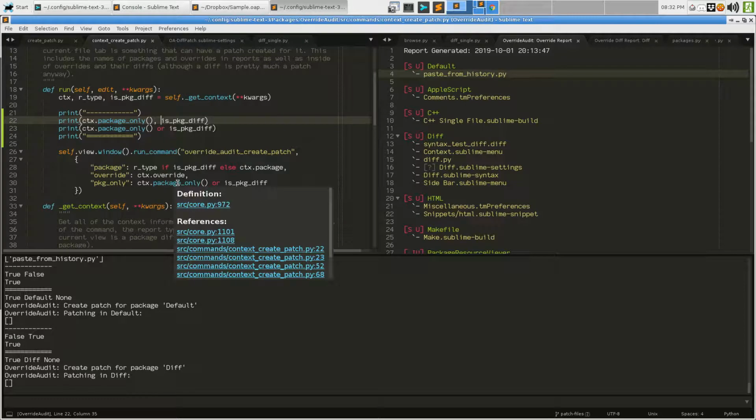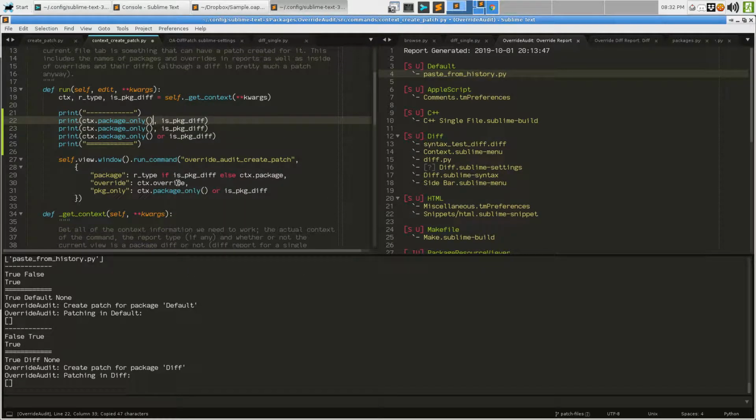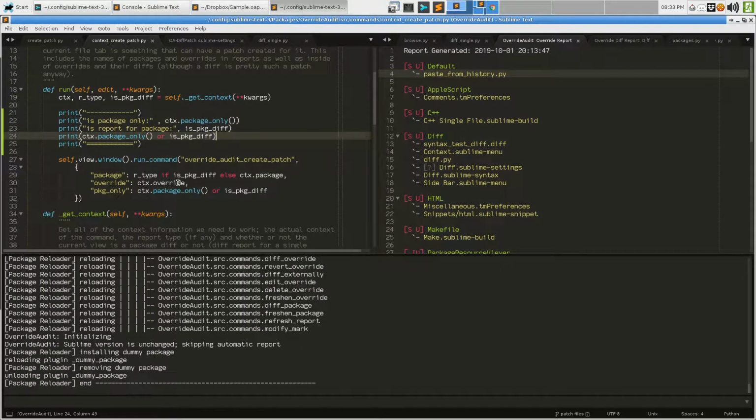So let's go ahead and do this, okay? Because we're going to do that, and then we're going to do this. And then here we can say is package only and is report for package that, and then here's the value here. So we reload that, and these are our cases.